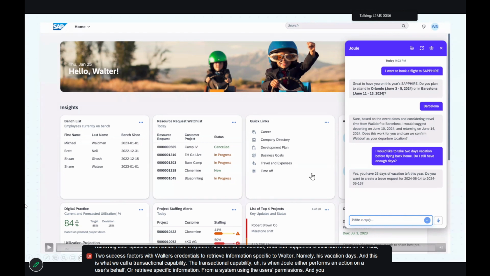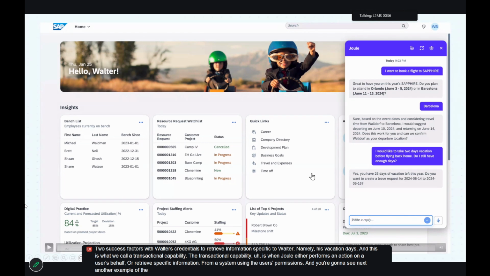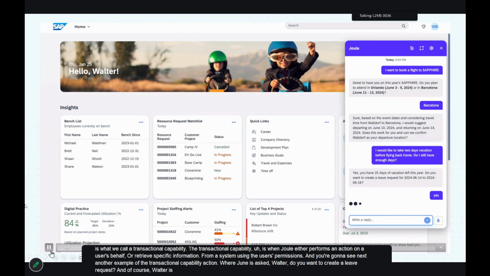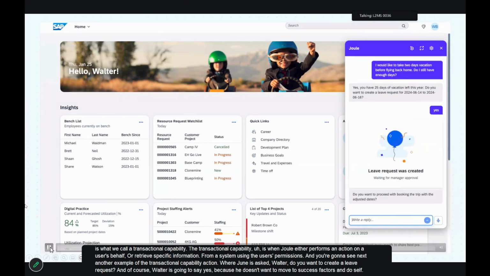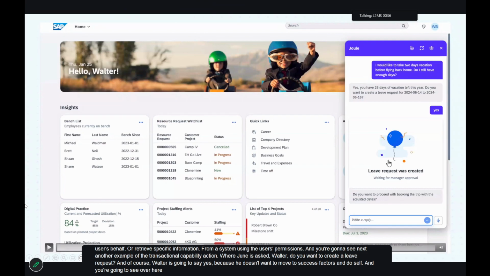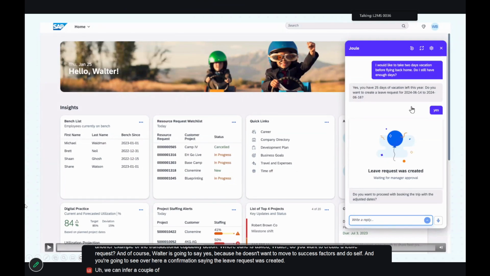And you're going to see next another example of the transactional capability, an action, where Joule has asked Walter, do you want to create a leave request? Of course, Walter is going to say yes, because he doesn't want to move to SuccessFactors and do it himself. And you're going to see over here a confirmation saying the leave request was created. We can infer a couple of things, and let's maybe park the discussion. What do we know so far?